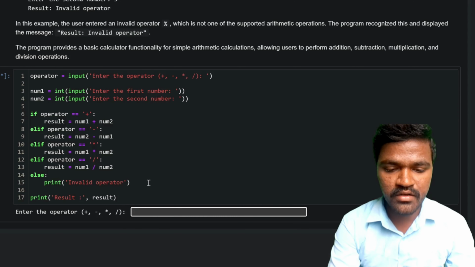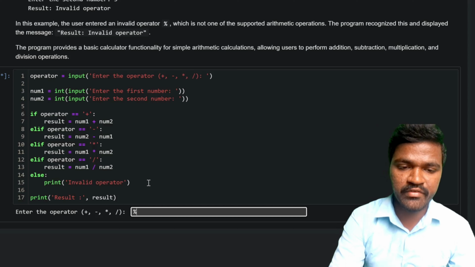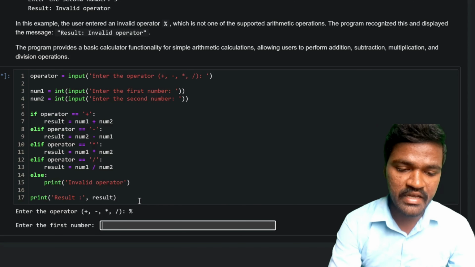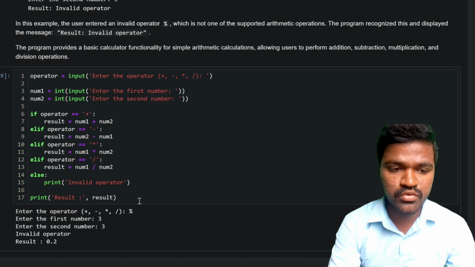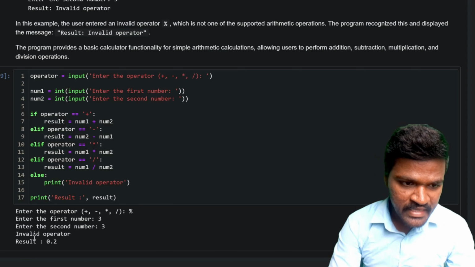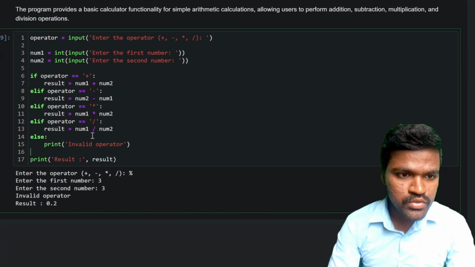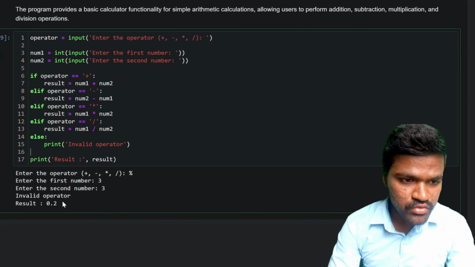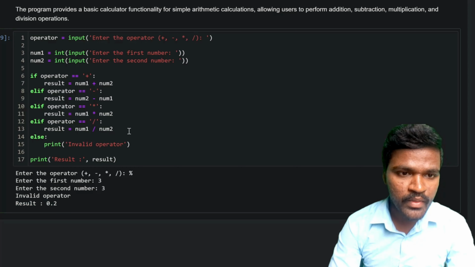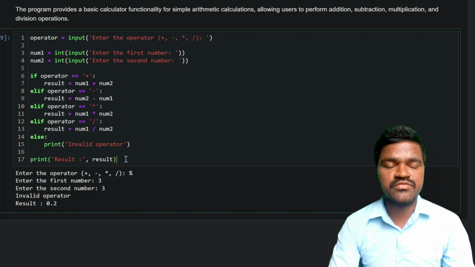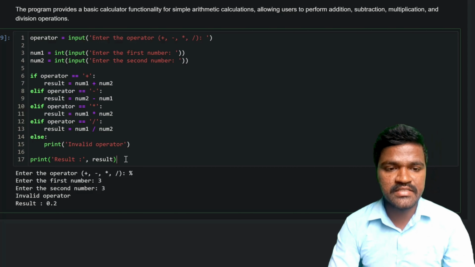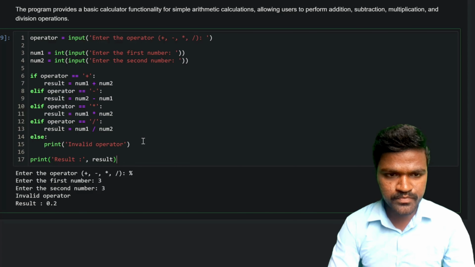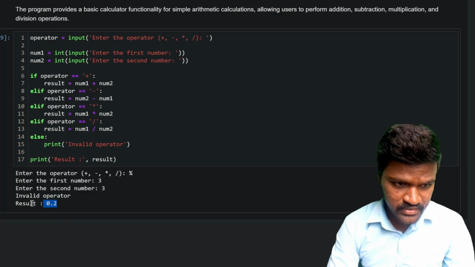If I give any operator apart from these, let's say I am giving the modulus operator, it was still asking for number 1 and number 2, and it was giving invalid operator and also printing the result. But why am I getting this result 0.2? It was actually the stored previous value. Because of that reason I am getting this result. That is fine, I don't have to worry about this result.